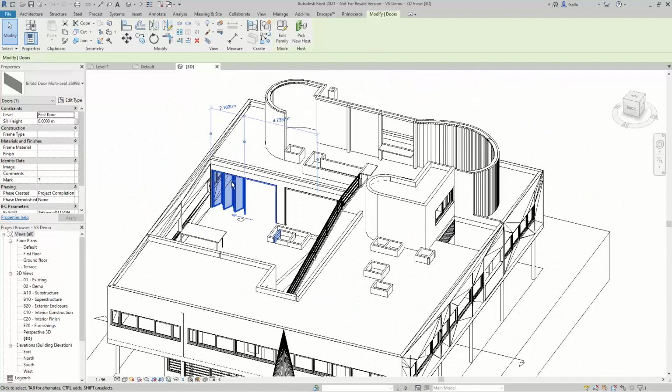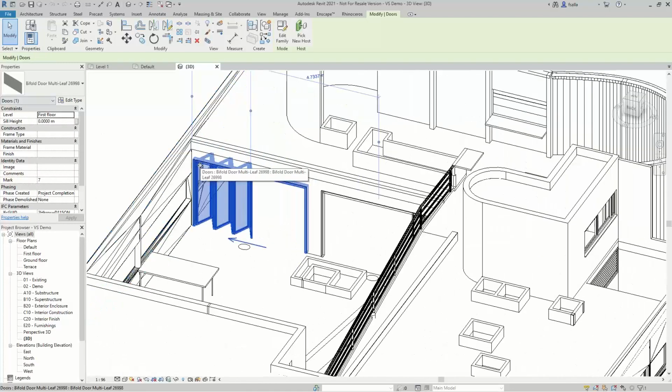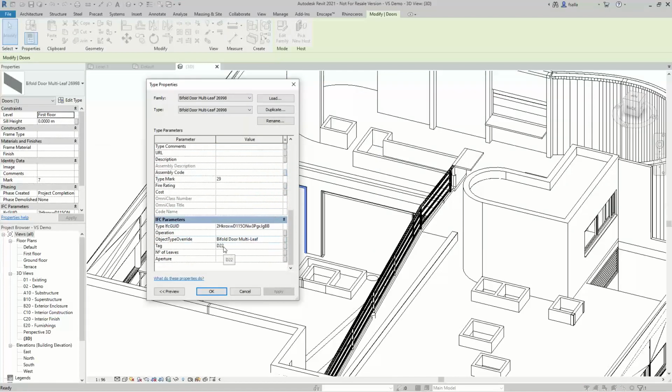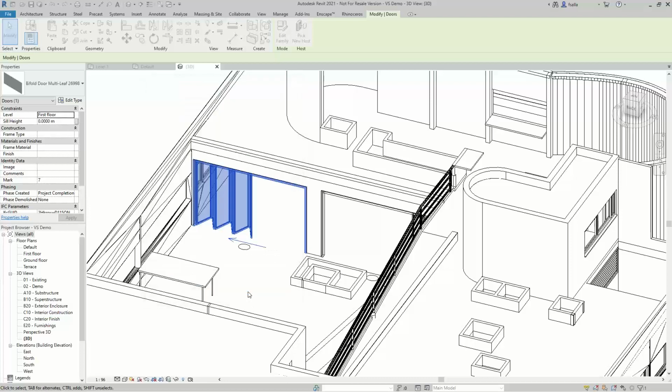And maybe we can take a look at this door generated with Grasshopper. Of course, this is not a parametric door anymore, but if we check its parameters, we can see that some of the parameters we had, the number of leaves, the aperture, are read here by Revit as well. But of course, this is not a parametric door anymore in Revit. That's a door.